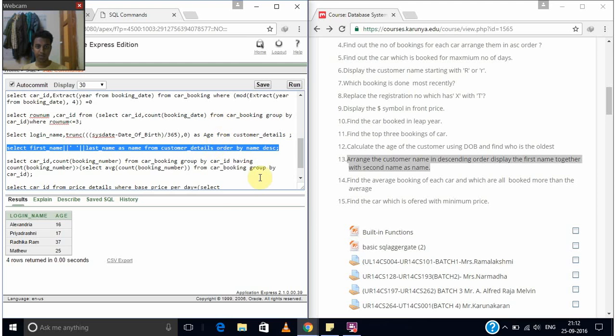Since we have to order by name in descending order, because simply ORDER BY name shows that it will be ordered in ascending order. So to order in descending order we have to give DESC. This is the output.